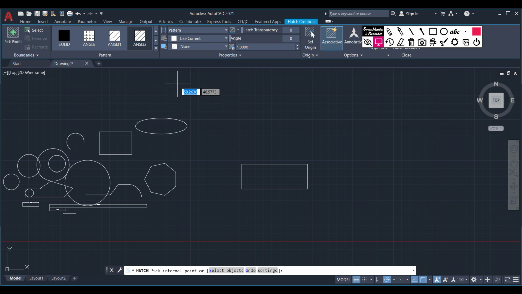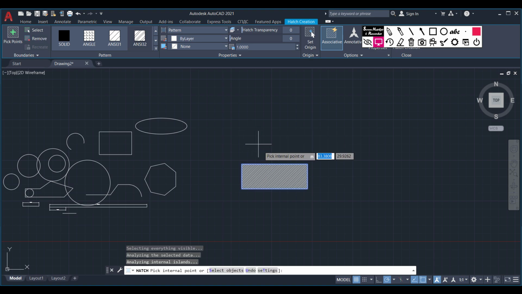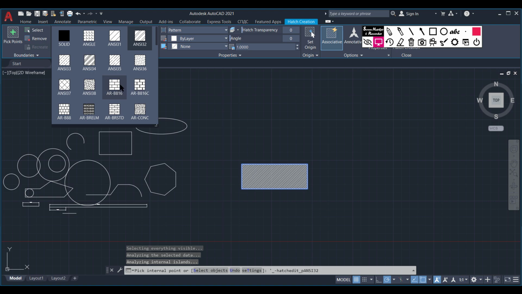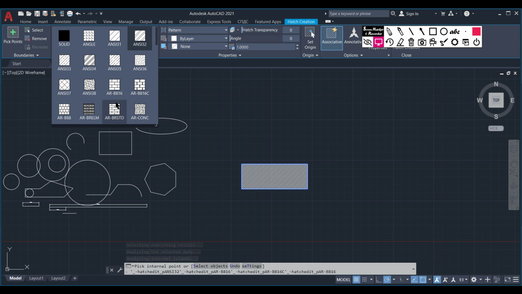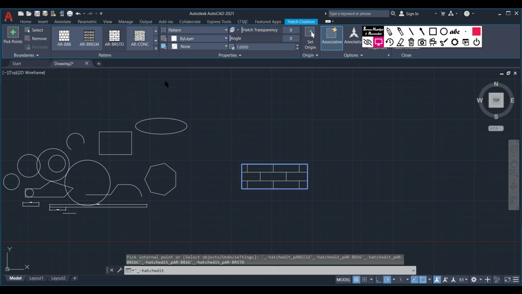After going to the hatch option, if you hover your mouse over any enclosed drawing, you can see it is specifying the hatch area. I want to draw a hatch in this portion, so I click here, and our object has been selected. Now I want to change the hatch type. I'm pressing here and changing the hatch type to bricks.